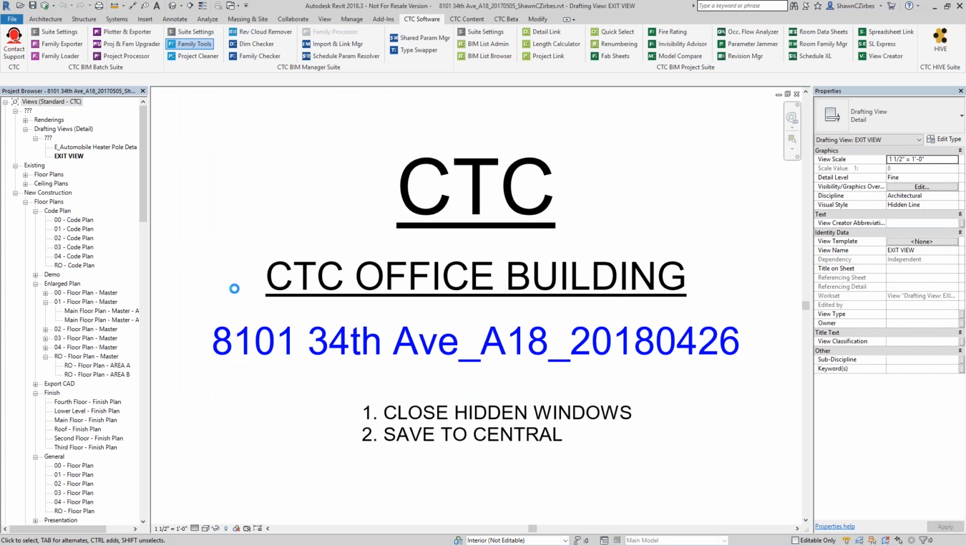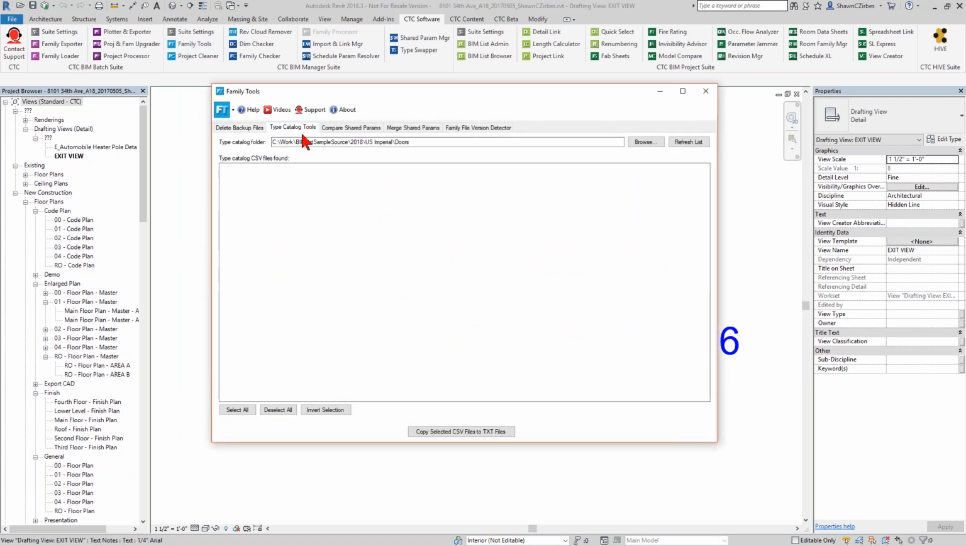Family tools here, when I open up this tool, will let me go to type catalog tools. I'm going to refresh my list here from this doors folder. And you can see I've got two CSVs in there. Well, I'm going to copy those CSVs to text files. And it did it. It doesn't look like it did a whole lot of magic things.